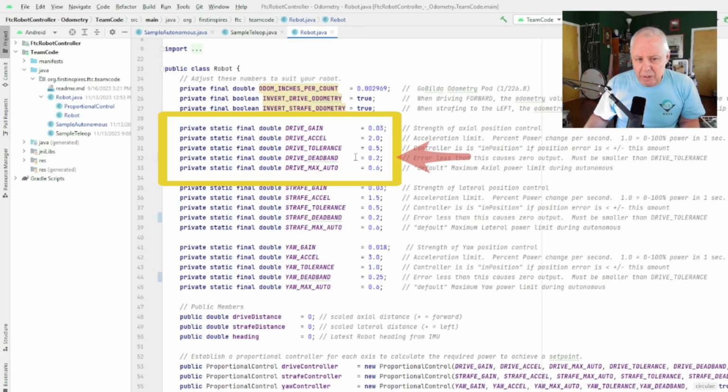Drive deadband is a bit different. Deadband is when you're within a certain distance, it'll say you're close enough, let's just shut down the motor so that you don't keep asking for more motion. This number is in this case 0.2 inches, and it needs to be smaller than the tolerance number, otherwise you'll never get to where you want to be. These can be made bigger or smaller depending on how accurate you want your final motion to be.